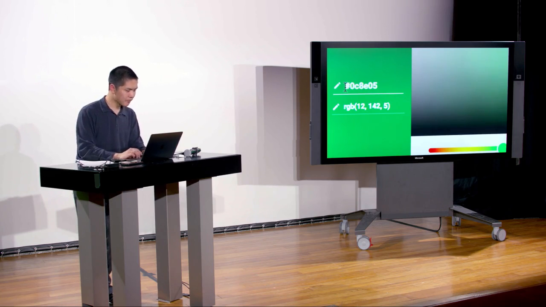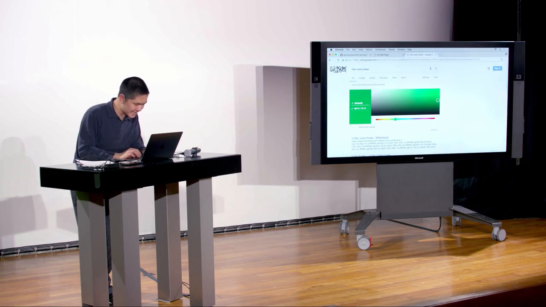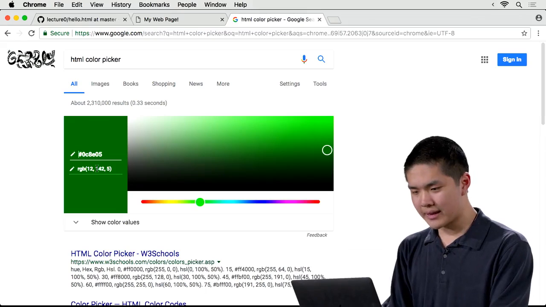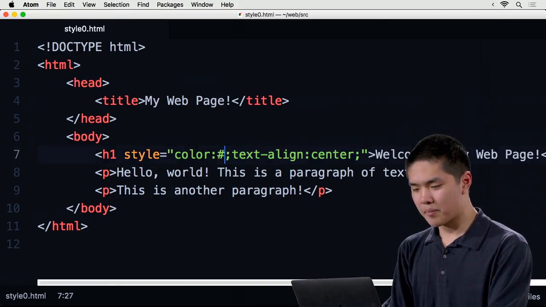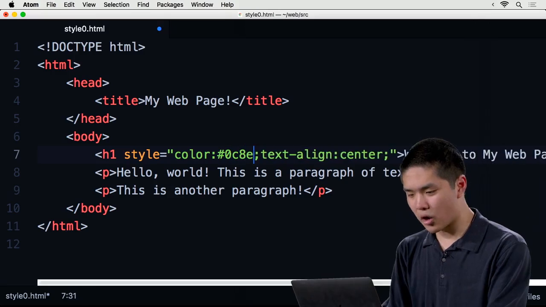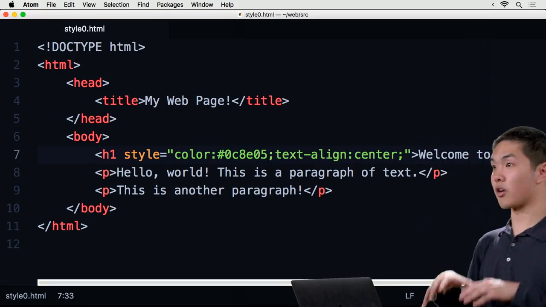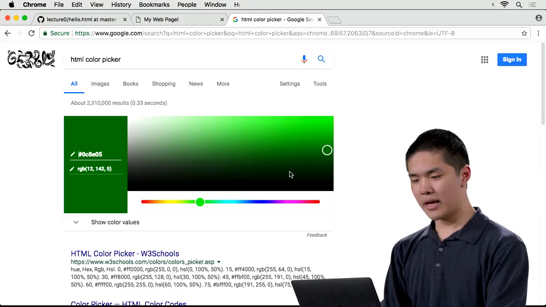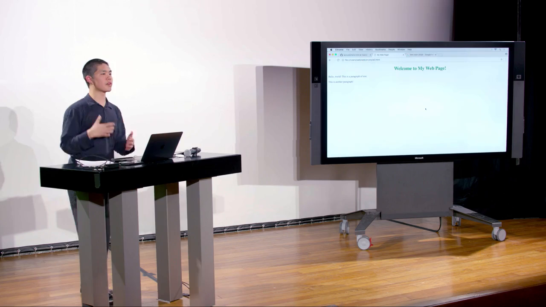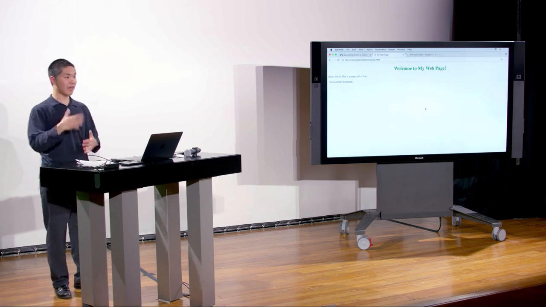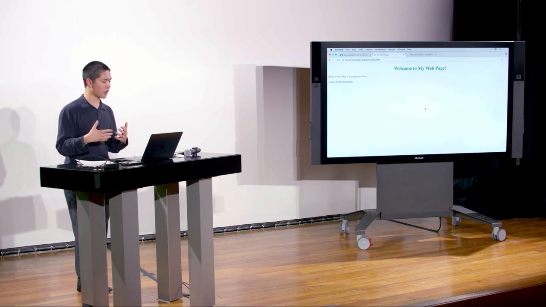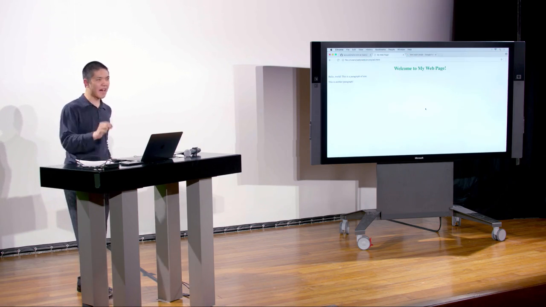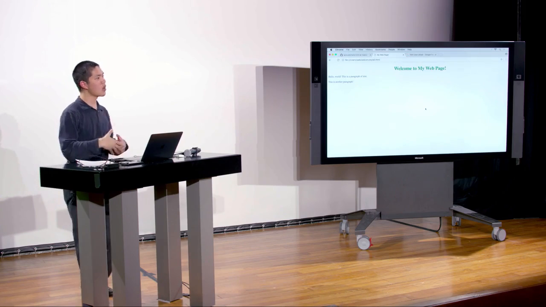And if I take that now, 0C8E05, and in my HTML code, rather than dark magenta, I say pound 0C8E05, for instance, that same color hex code that I saw before, and then refresh my page, now it's going to render using that exact same green. So by using hex codes and understanding RGB values, we can have a lot more control over the colors our web page uses by specifying exactly which color we want to display when that page ultimately gets rendered.